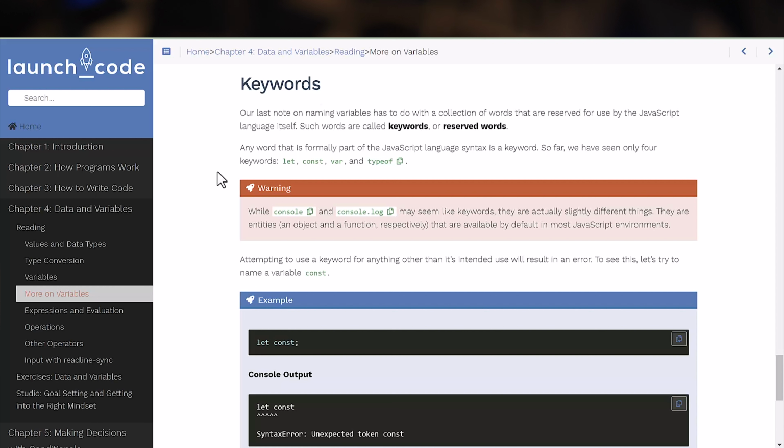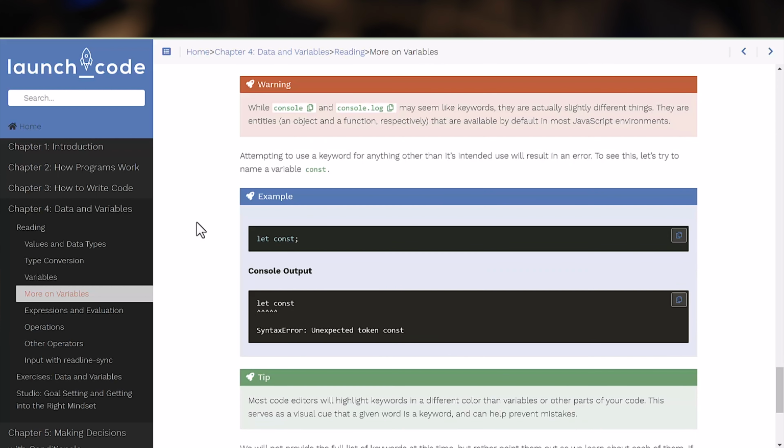Keywords. Our last note on naming variables has to do with a collection of words that are reserved for use by the JavaScript language itself. Such words are called keywords or reserved words. Any word that is formally part of the JavaScript language syntax is a keyword. So far, we have seen only 4 keywords: let, const, var, and typeof.